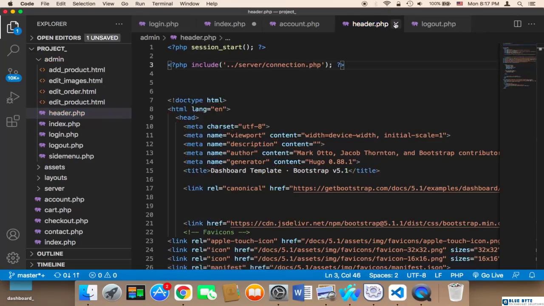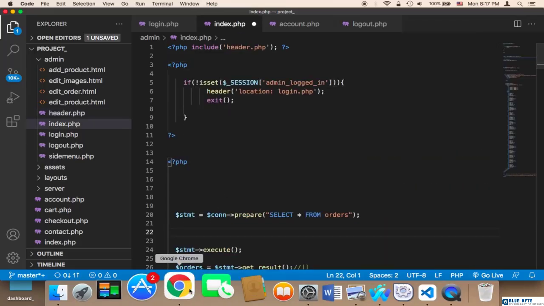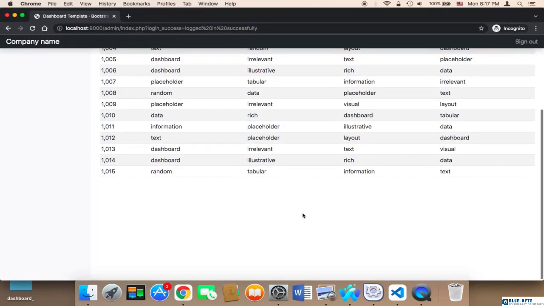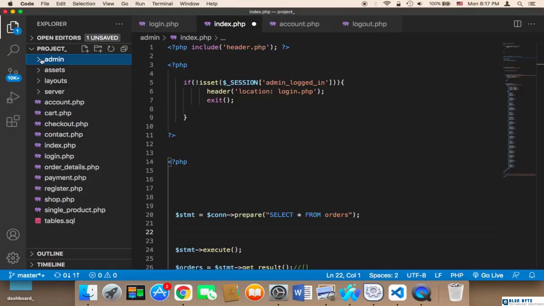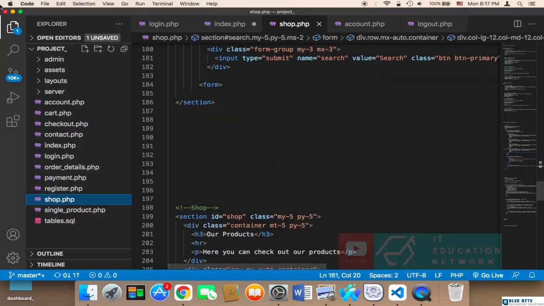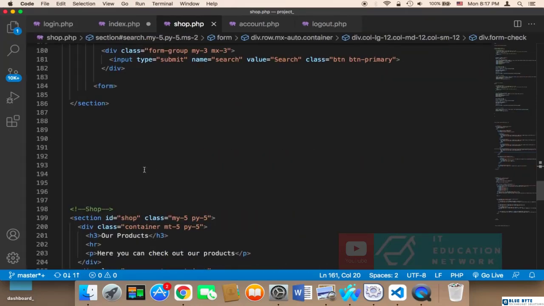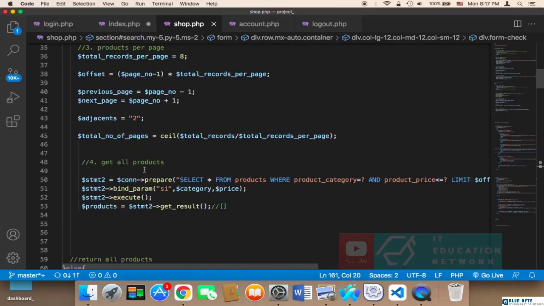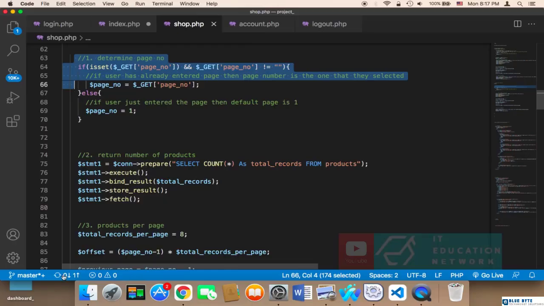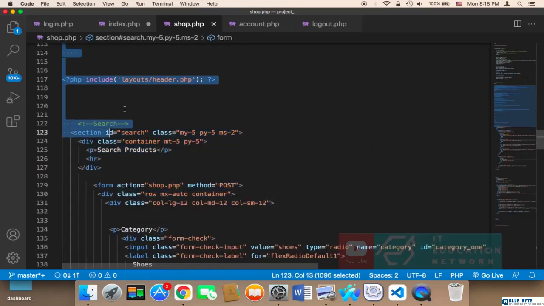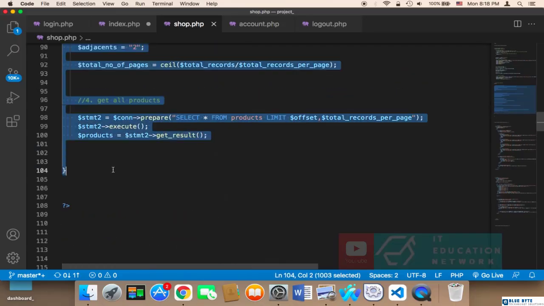The second problem is that we need to add pagination, because imagine that you have so many orders. It's not gonna work. It's gonna be a problem. Unfortunately, we already have the pagination in the shop page. So I'm gonna get the pagination code from the shop page. Here in this shop page at the top, remember we have this code. We just need this code. I'm going to copy this code, and then I'm going to paste it in the index.php.